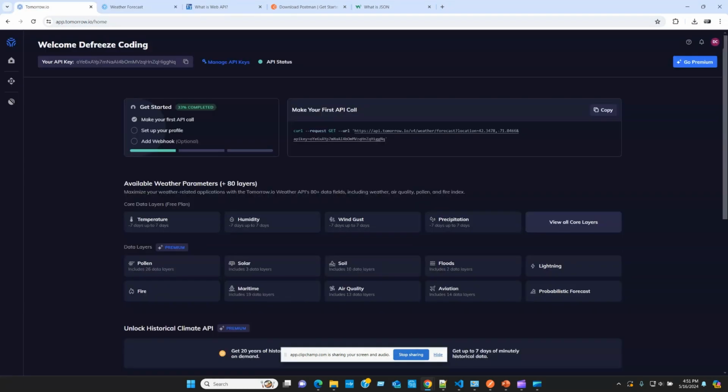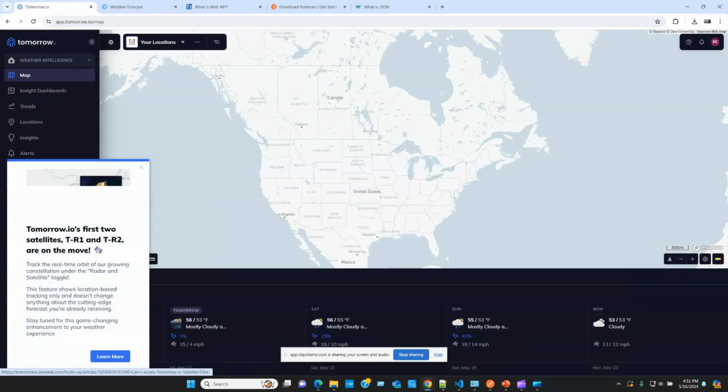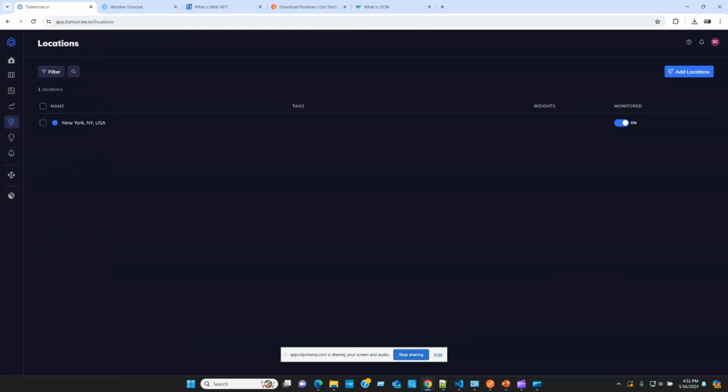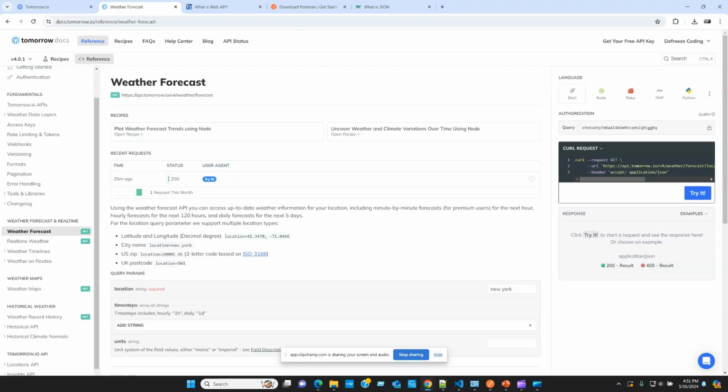Also, since I can use only one location to get data, I did set up a location as New York to pull the data. It's already been set. Based out of that, the URL was generated here. It uses the default location that I had created and the API key that was generated. So let's go ahead and try it out.